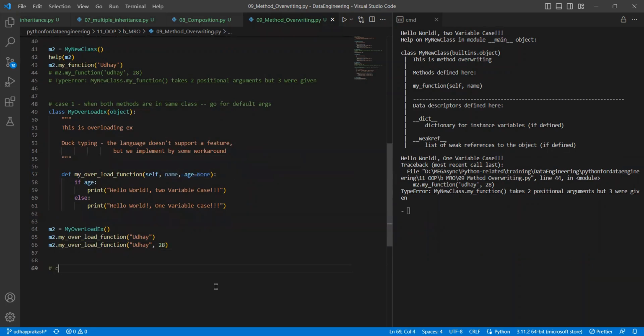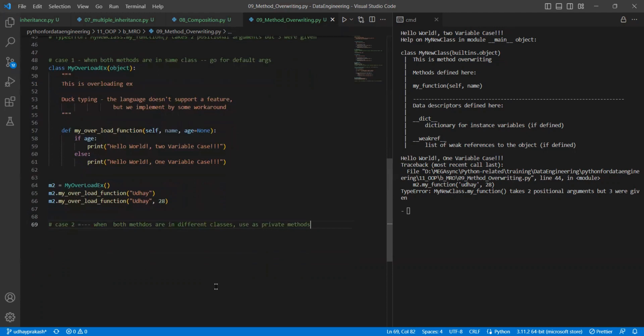And in case two, when both methods are in different classes, use private methods. If you do private methods, both of the functionalities will be preserved. Hope you understood what I'm trying to say. Yes. So like this it will look. The second one you take as an assignment for completing it.